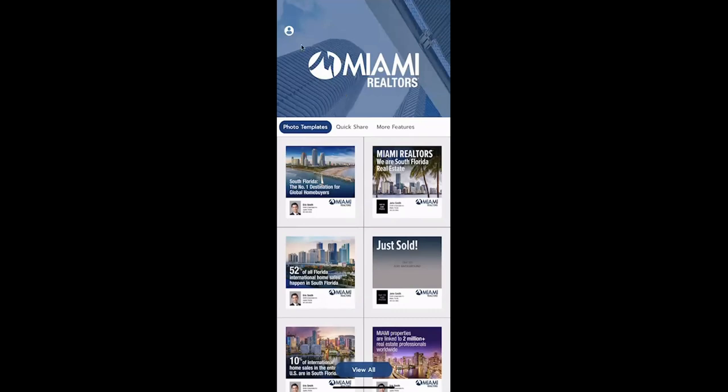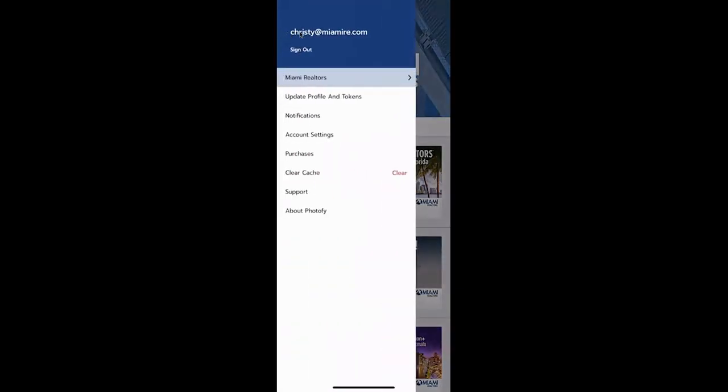So to get started, on the top right-hand corner, we'll see a little man. So I'll be using my mouse and my phone to intro. I'm going to click on that little man figure, and that's going to give me access to our menu options. Now I'm going to start at the bottom and work my way up. We're going to start at About Photofy.